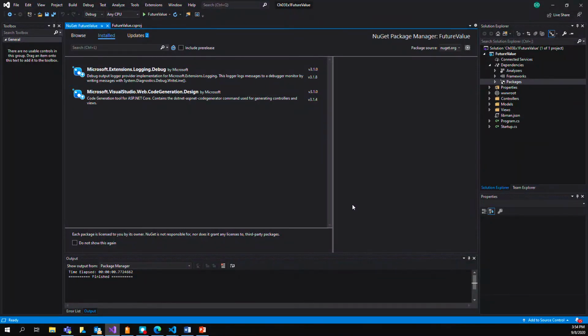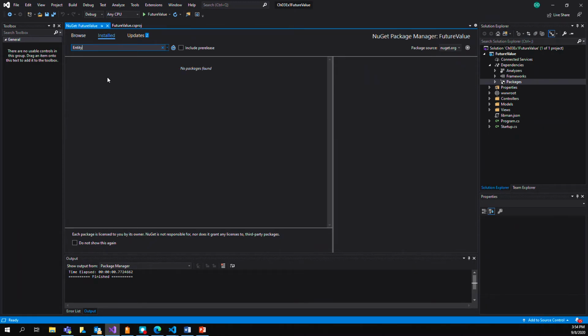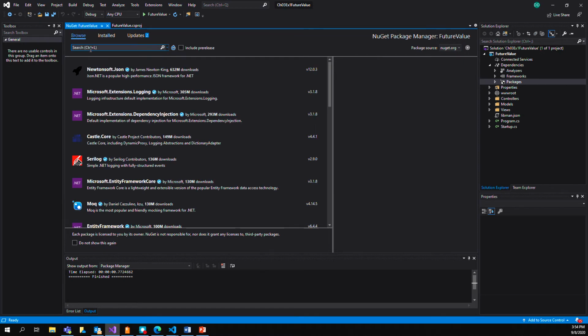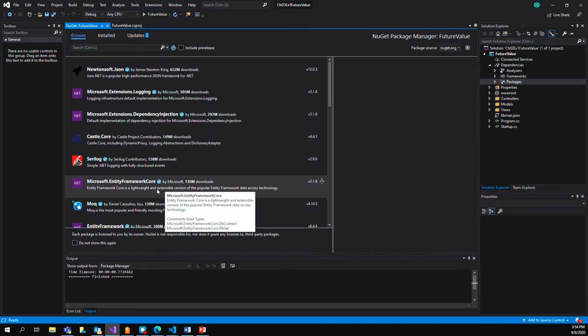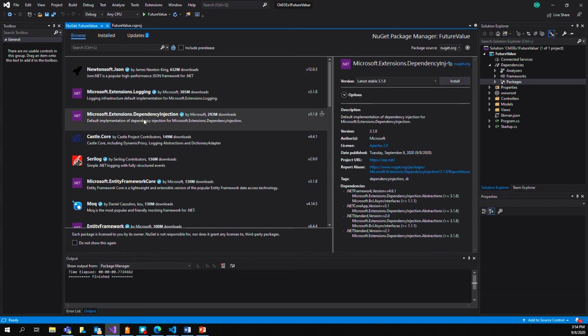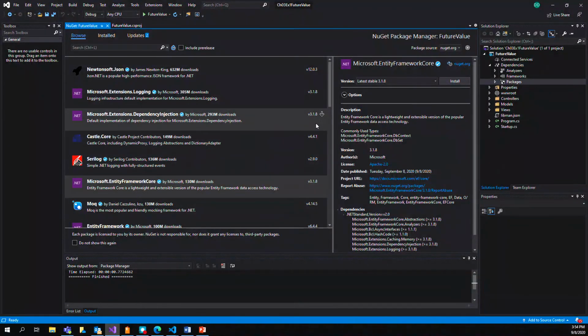And we want to add in the NuGet packages for Entity Framework Core 3.1, as well as the tools to use Entity Framework. So I'm going to go, and as you can see, it defaults to installed. I don't want to go to installed though. I want to browse. And you can see when you browse it, it brings up a lot of the different common NuGet packages. So here's Newtonsoft JSON. Here's some dependency injection. Here's our Microsoft Entity Framework Core. That's the one we're looking for.